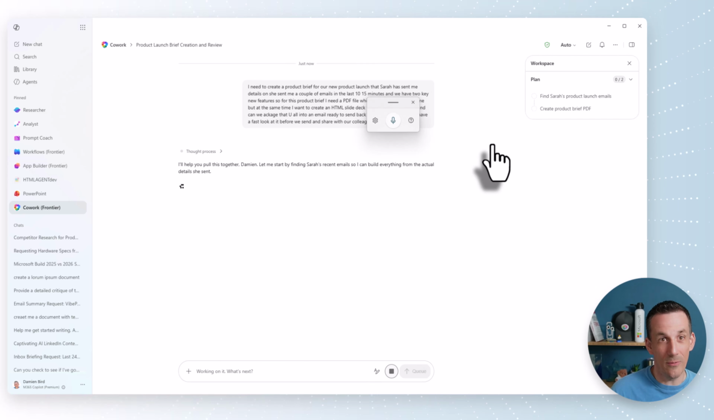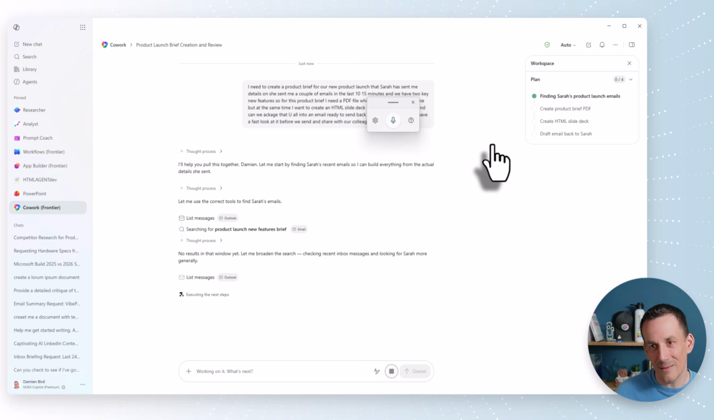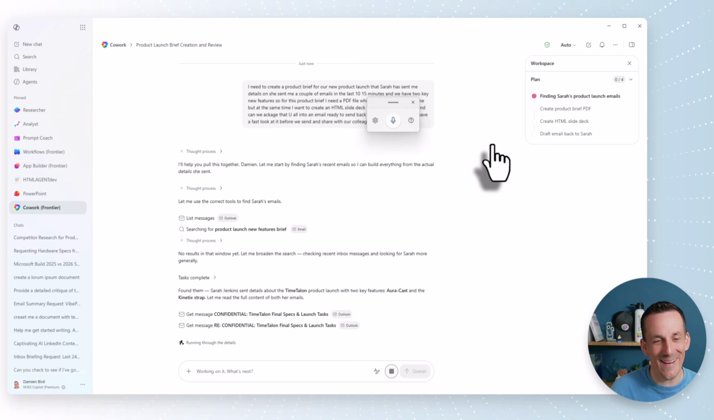I can set it to work with long-running tasks, producing documents, and I can also set it off sending emails and Teams messages too. Over on the right-hand side, we can see it's going to find Sarah's email, it's going to create that product brief in PDF, it's going to create that HTML slide deck, and draft the email back to Sarah.